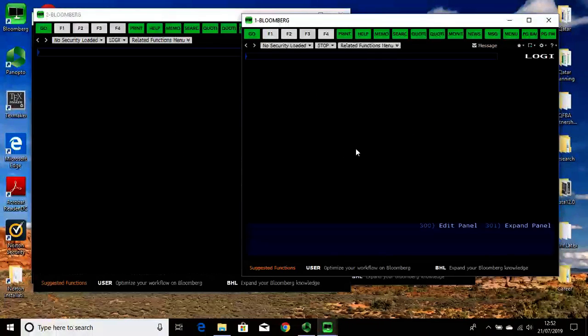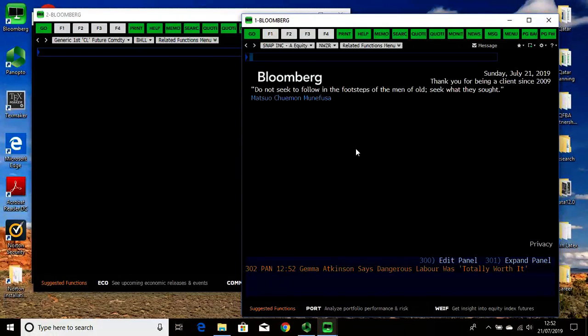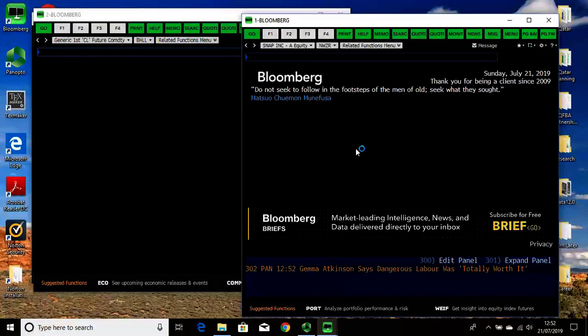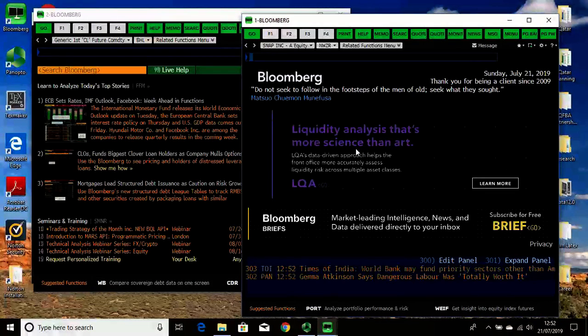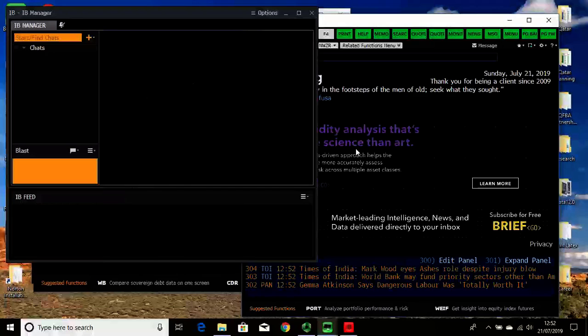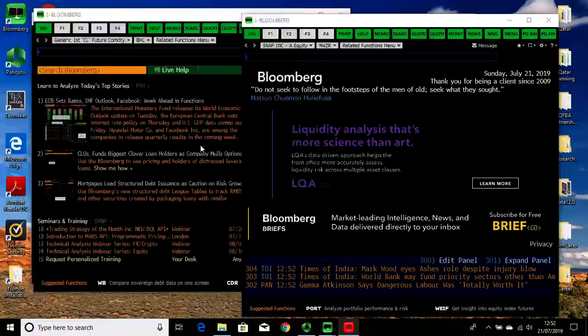And when you click login, four screens should appear. Again, don't worry about this to start with. You can just use one screen for now. There's only four screens, so again, you can do four things at once. Also, you may get a messaging service pop-up. If that does, like this one, you can just close it and exit all conversations. You can open this later if you want to have a conversation with another terminal user.